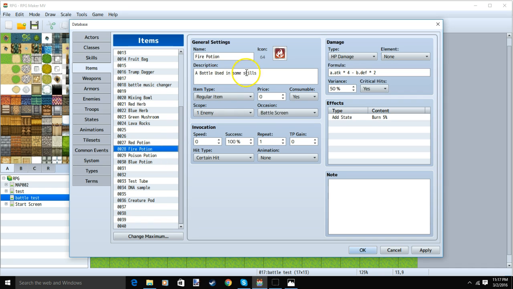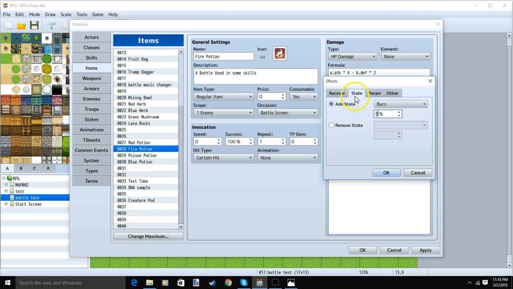Next, fire potion, name, image, description, item type regular item, consumable yes, scope one enemy, occasion battle screen, damage HP damage, our formula, variance 50%, yes to critical hits, and under effects, state, add state, burn 5% and click OK.